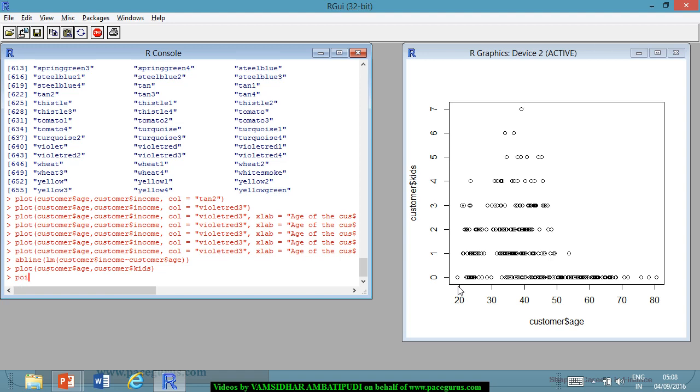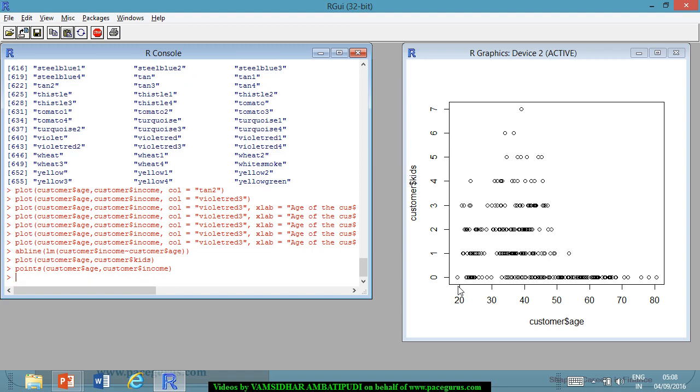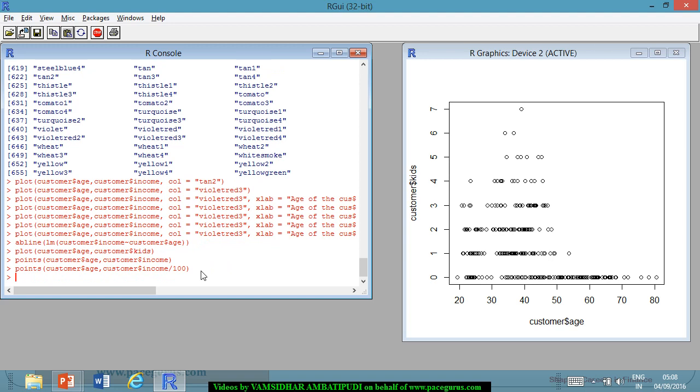Now to this, let's say I want to add points, customer$age, customer$income. Let's say I want to add the income like this. Now this is where you could see none of the points are visible here because your y-axis is just from 0 to 7, whereas the income is much higher. Probably you can try income divided by 100.